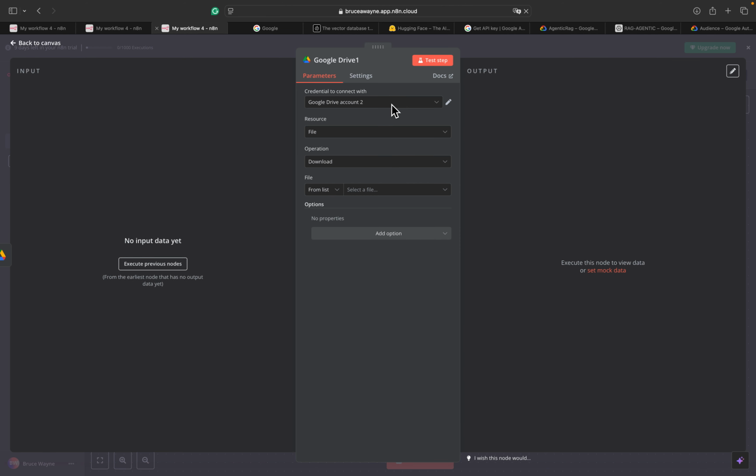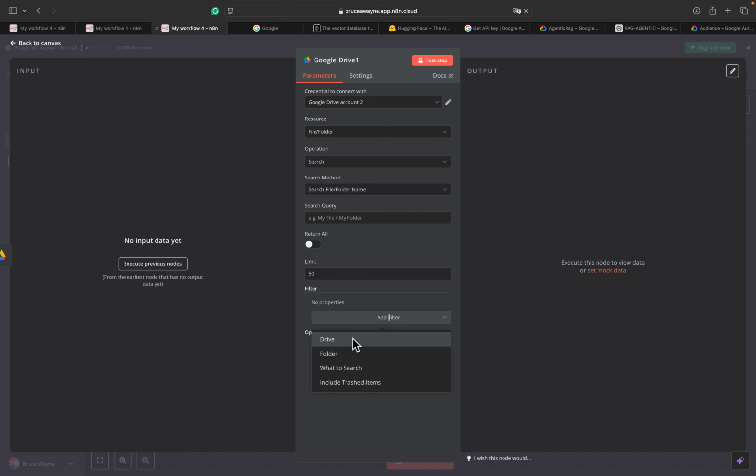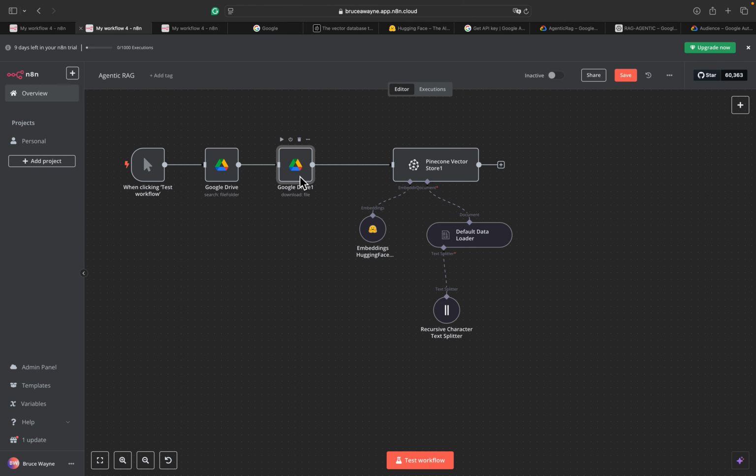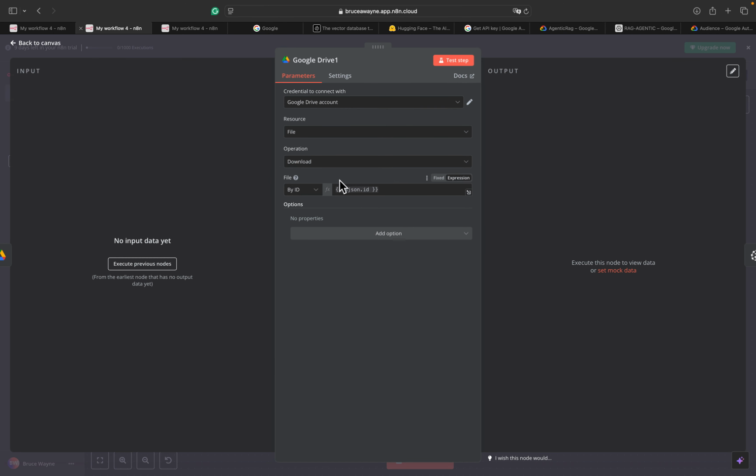So this is my Google account, Google accounts 2, and the resource is file. When it comes to search folder name, you need to define which folder you want to search for. If I come here, I can actually show you what to choose. You need to set your resource as file, you need to do download, and you need to search files by ID.